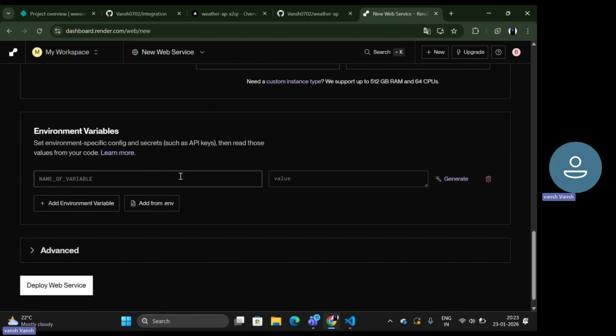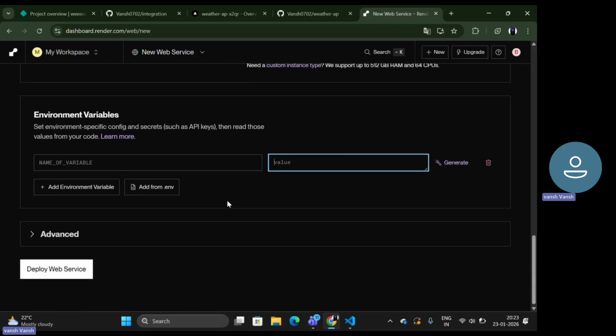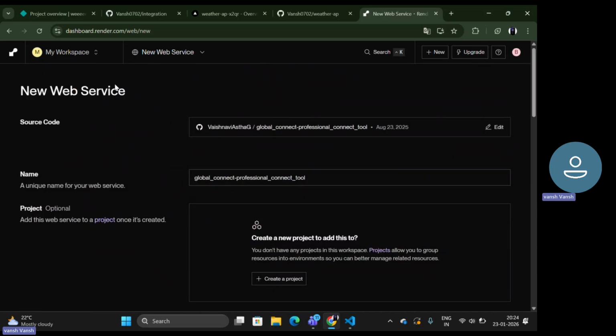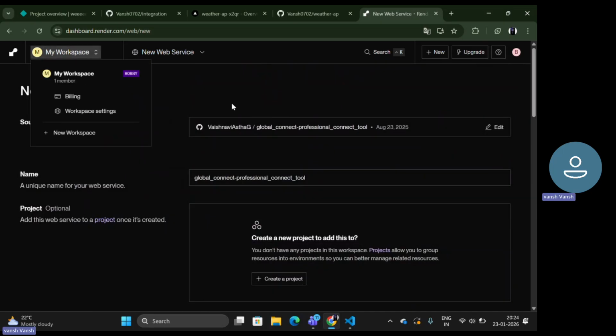Now after that, if you have to add an environment variable, you can add it from here, like the name of the variable and the value. If not, you can add your environment variable file by adding your .env. As soon as all the things are done, you have to click on deploy web service, and that will deploy your code over here.